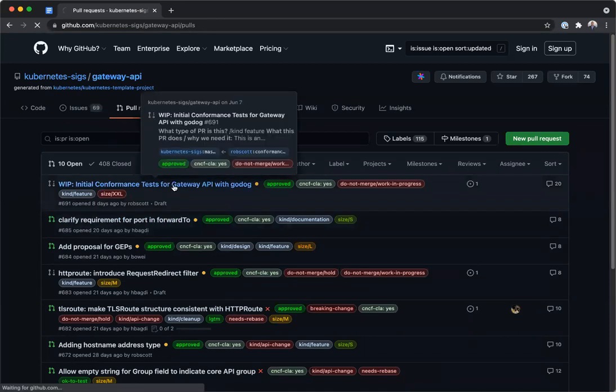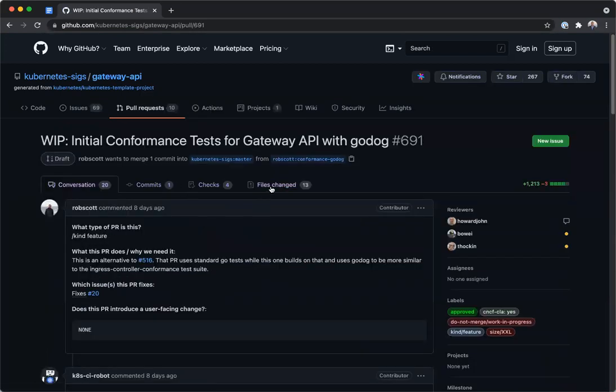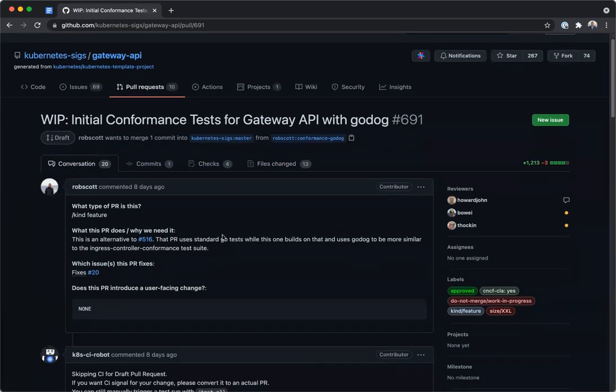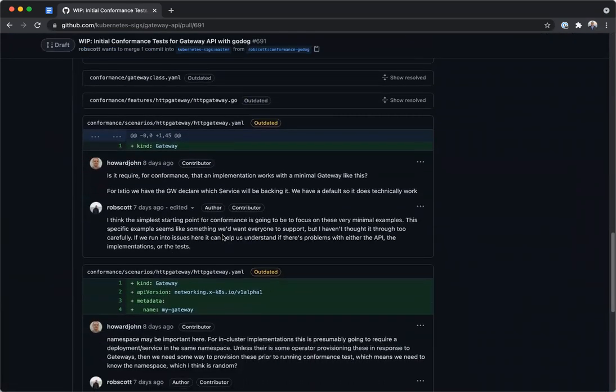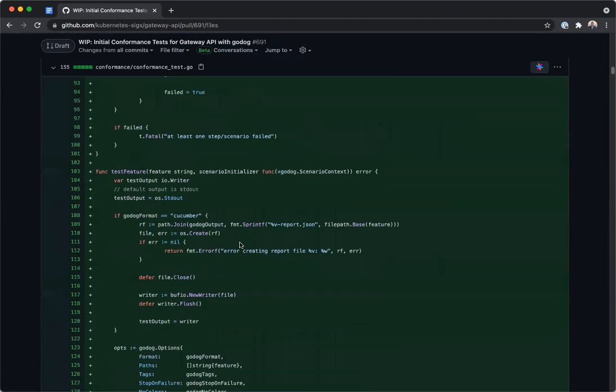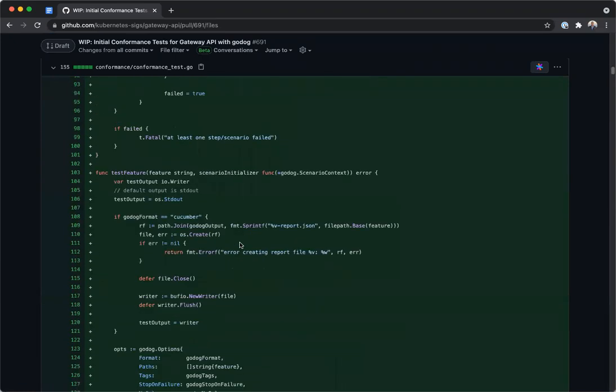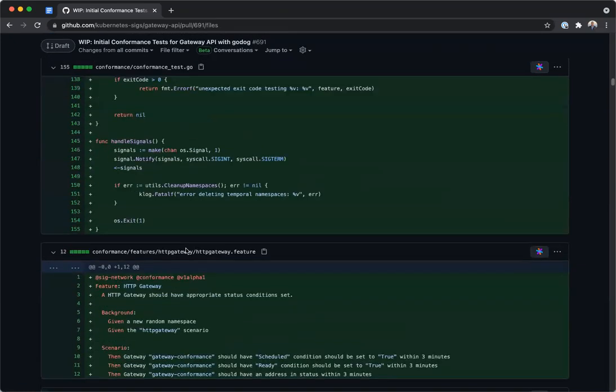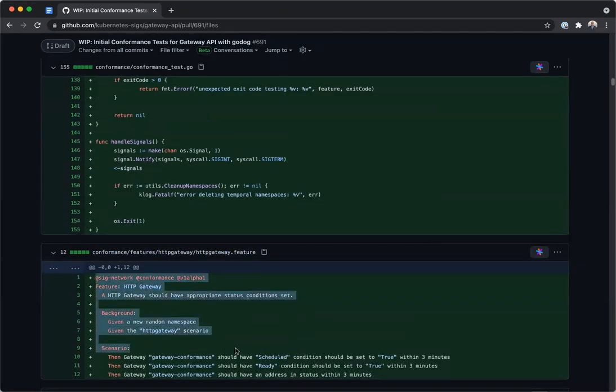I'm actually increasingly okay with Godog. This PR, although it's marked... So it's scoped out and it works. I'll say that.